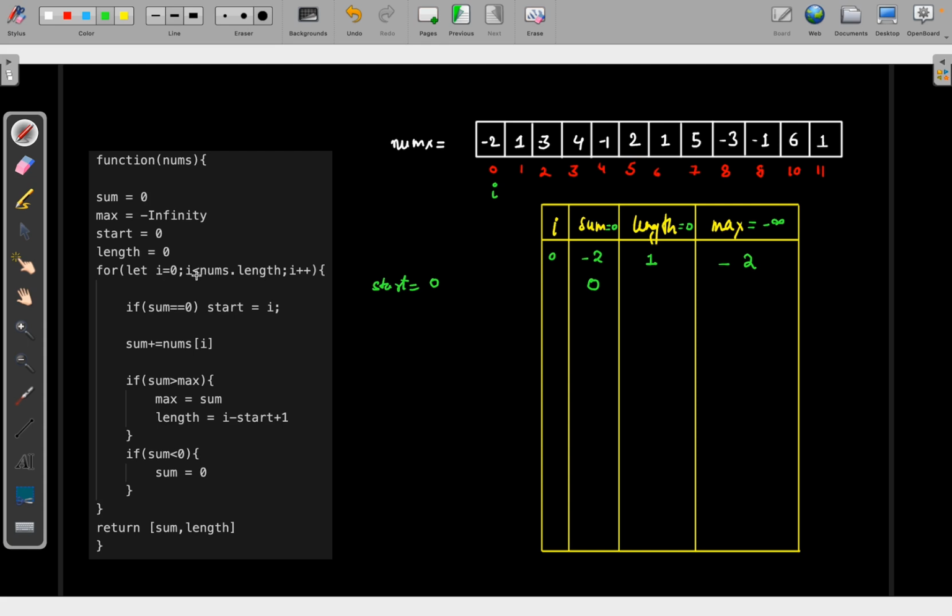Again I will check. Okay, I will move ahead. I will see, is my sum 0? Yes. So my start point, first I will do I plus plus. So I pointer will be here. Now, is your sum 0? Yes, sum is 0. So start pointer will be I. So now start pointer will be at 1. Sum plus equals nums of I. So sum was 0. Sum plus equals nums of I, that is 1. So now the sum will be 1, and I pointer is also at 1.